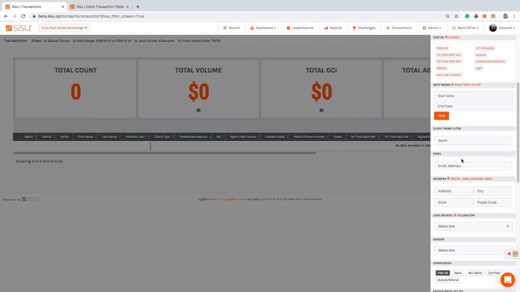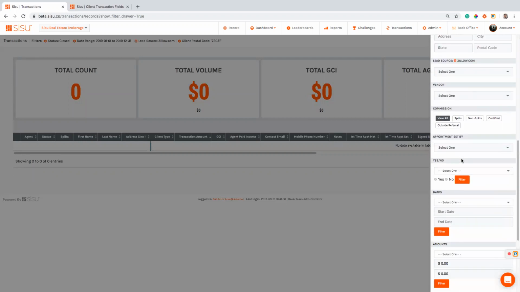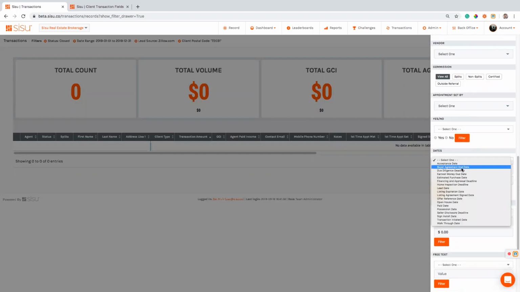So you'll notice that some fields that previously were not filterable, such as dates. So show me everything that has a listing expiration date between October 1st and October 31st. I want to know which listings are going to expire.